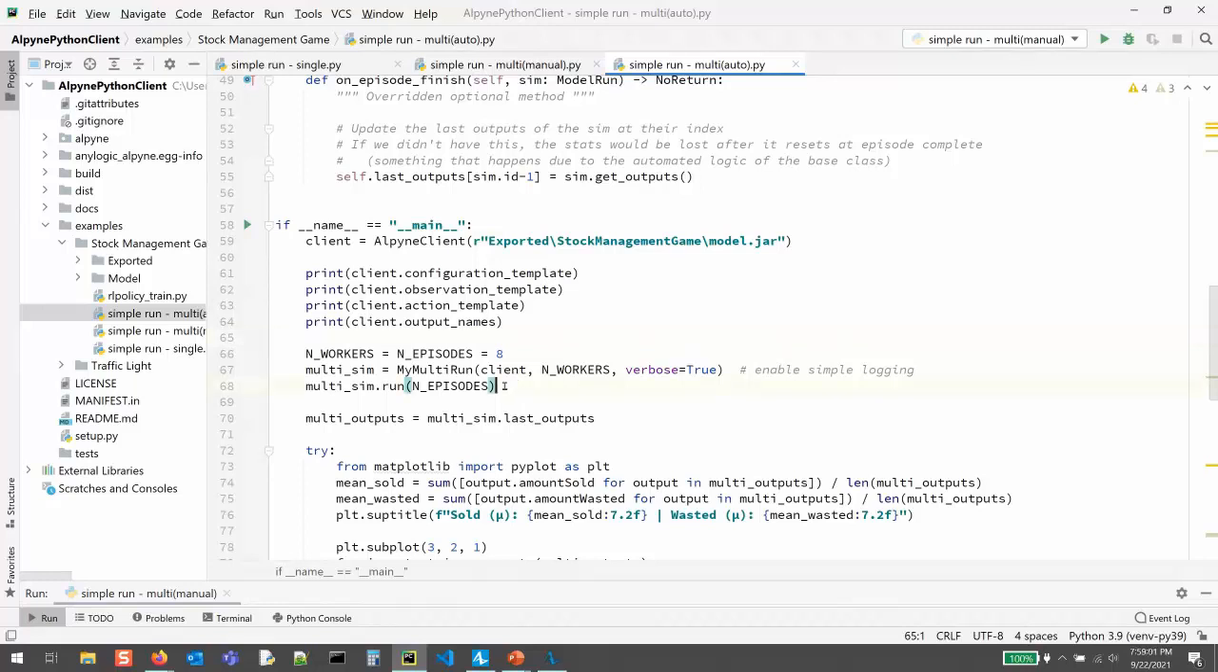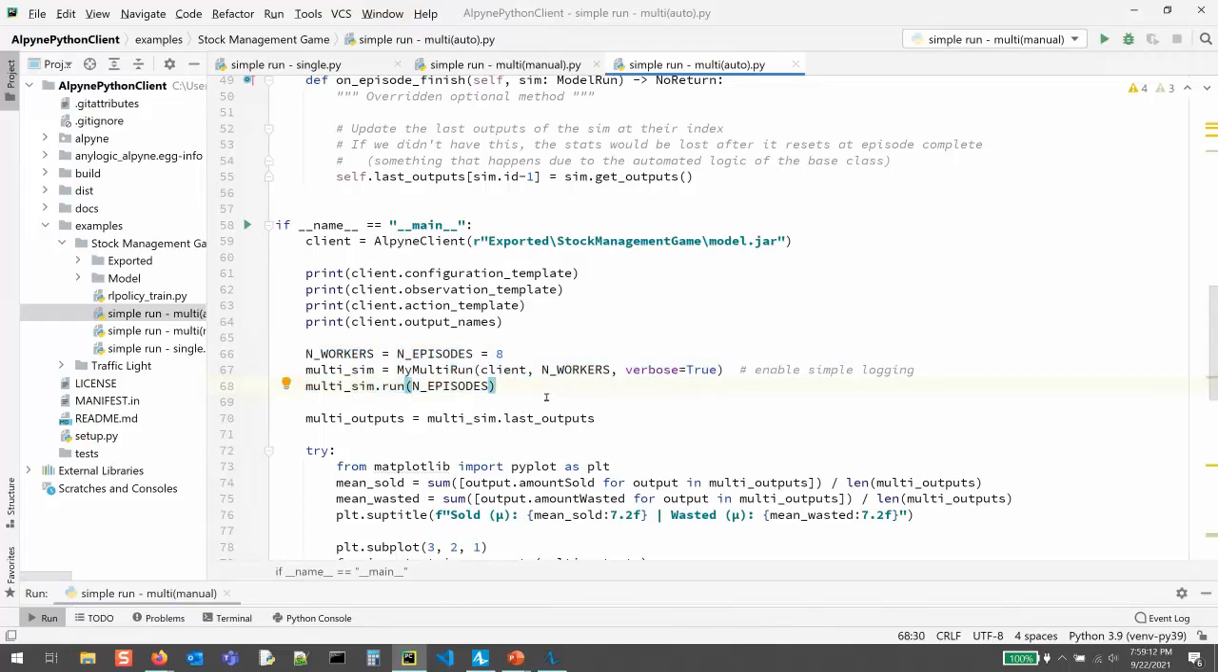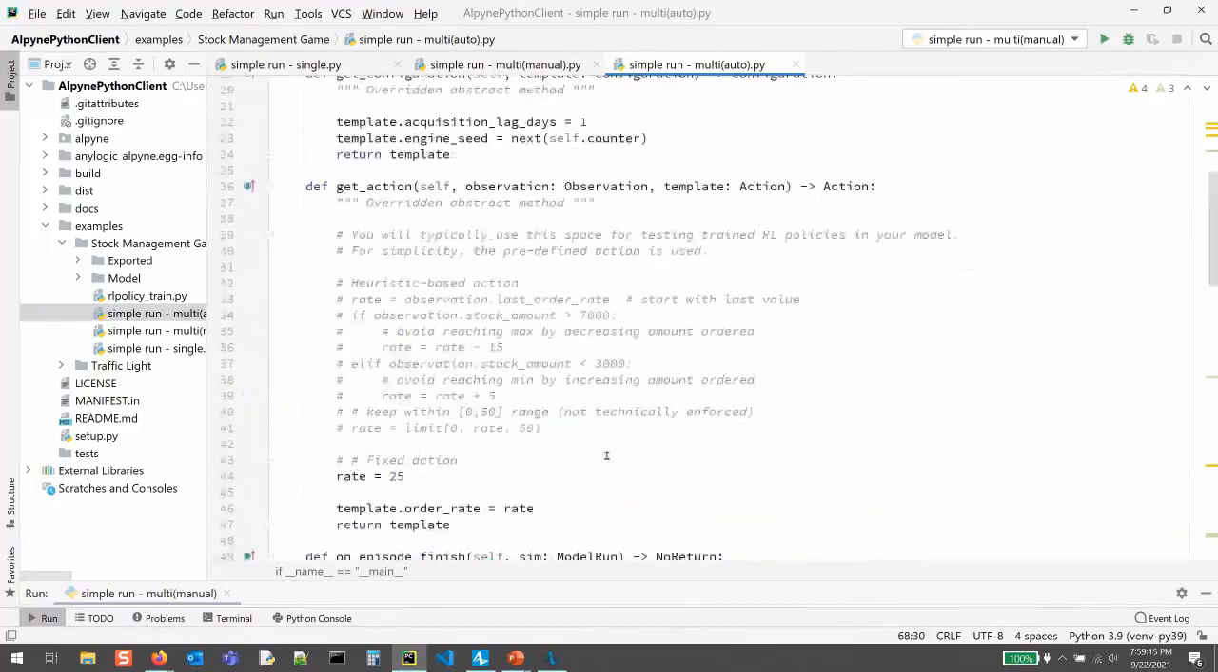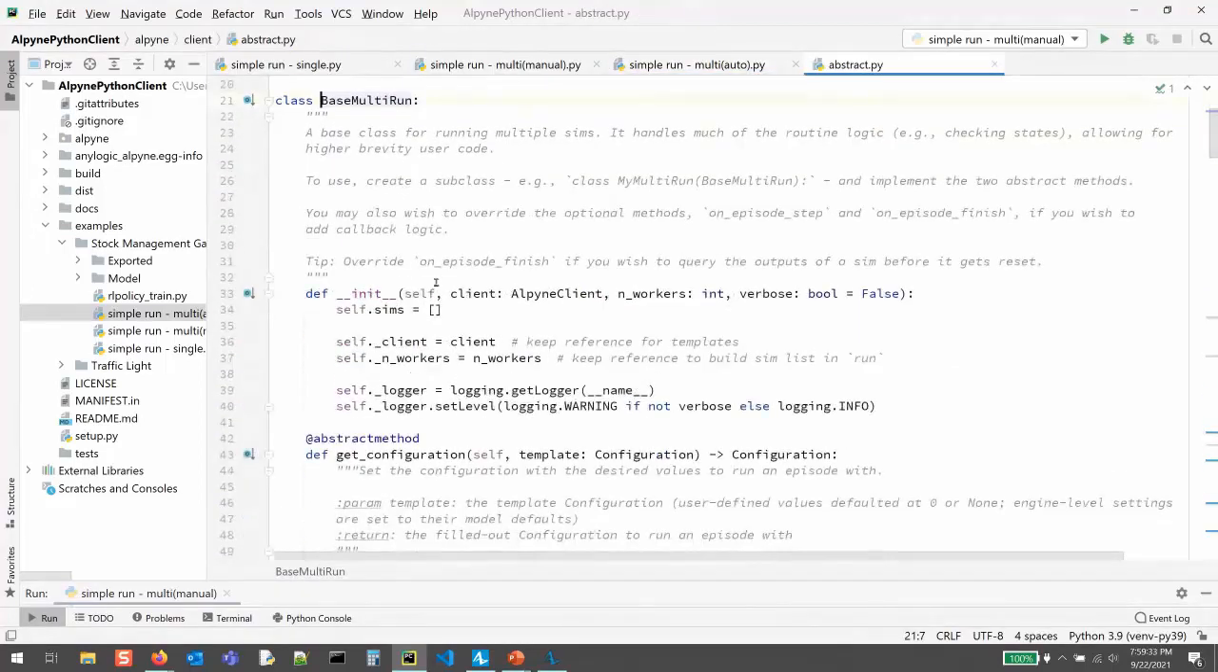So in this case, I've condensed all of that code that I had previously showed down to a matter of 3 lines, at least in this main execution part of the code. And that's because up here at the very top, I have defined a class which extends the base multi-run, which belongs to the Alpyne library. So this base multi-run class is abstract, which is to say that it comes with some empty functions that you need to define. And then once you do that, it can handle the core logic.